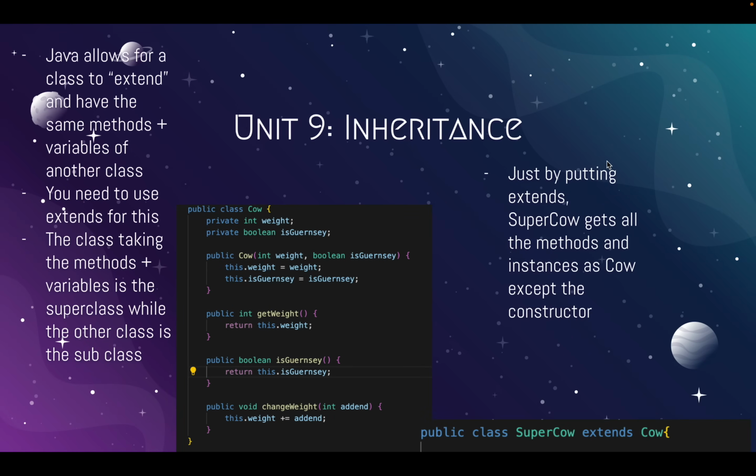Okay, next topic, inheritance. Java allows classes to be extended and have the same methods and variables of another class. But you need to use the extends keyword for this. For example, here's just a regular class that I created, Cow, with a private int weight, private boolean is currency. This is the constructor, this is the accessor method, another accessor method, and this is a mutator method.